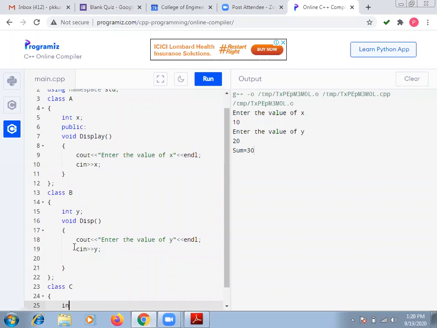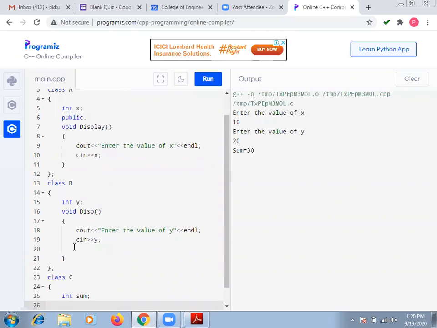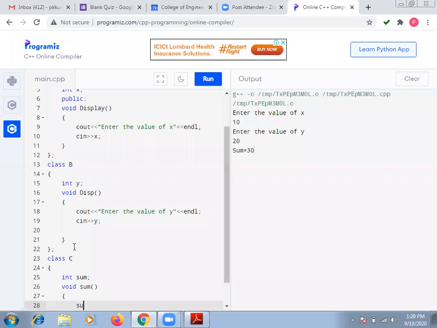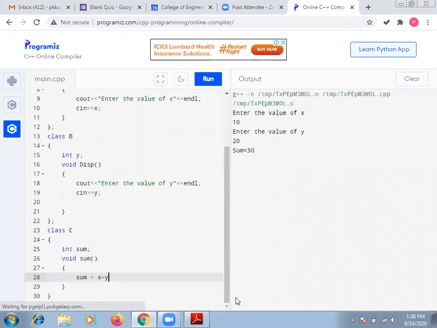So I am going to declare here one member variable, that is integer sum. Now I am going to create one member function here, void sum. In that member function I am going to perform the addition of x plus y, and write down here a cout statement.